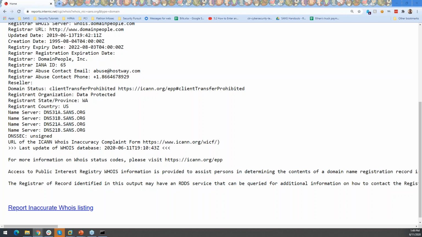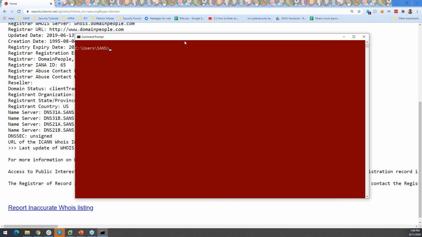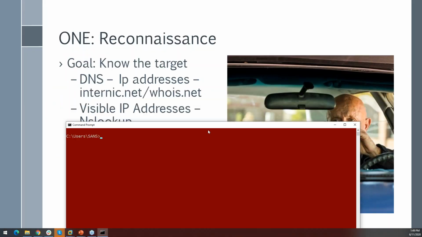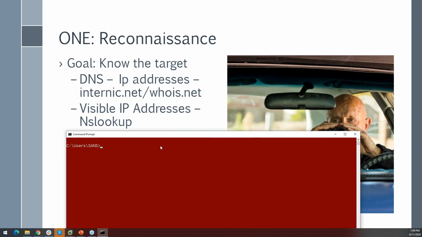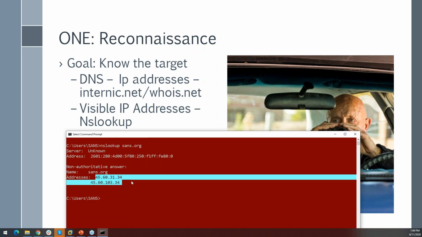All right, and so where do we send packets to SANS.org? You're going to see on the slides, our next step is to do an NS lookup. So I'm in Windows here, I'm going to pull up a command line window and simply type in nslookup space SANS.org. And when I hit enter, it's going to give me an IP address. Ooh, with SANS, it gave me 2 IP addresses. These are the destinations for packets that I send to SANS.org.